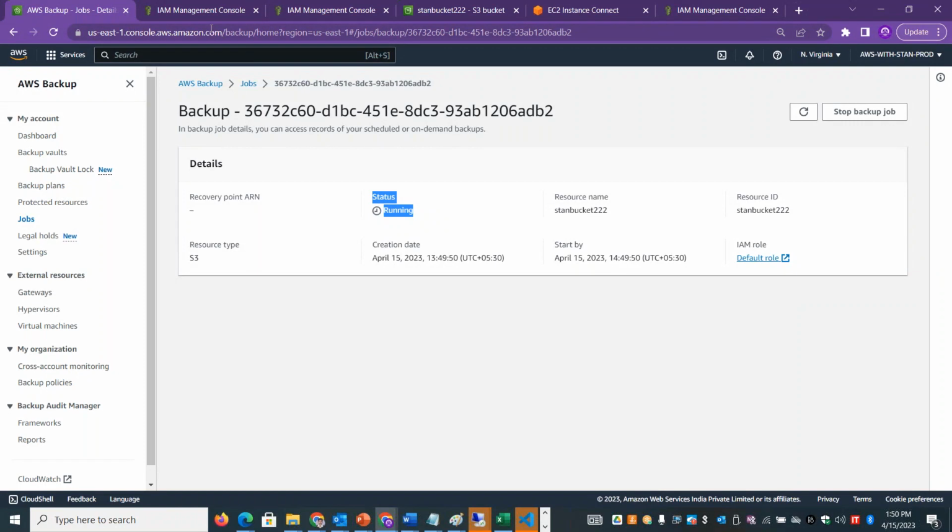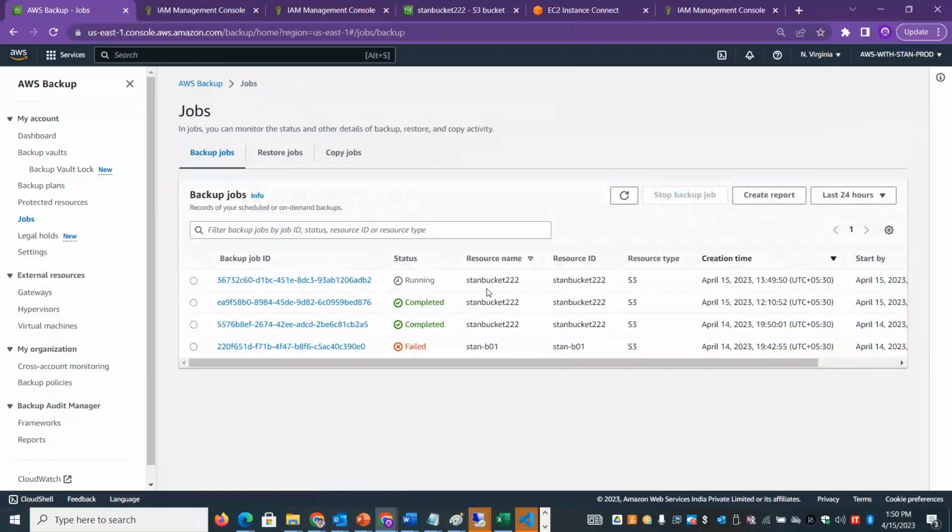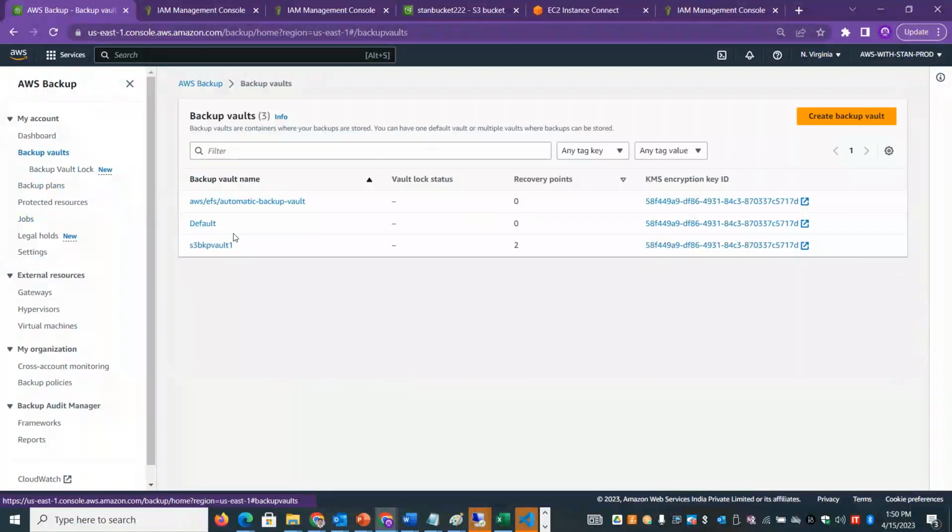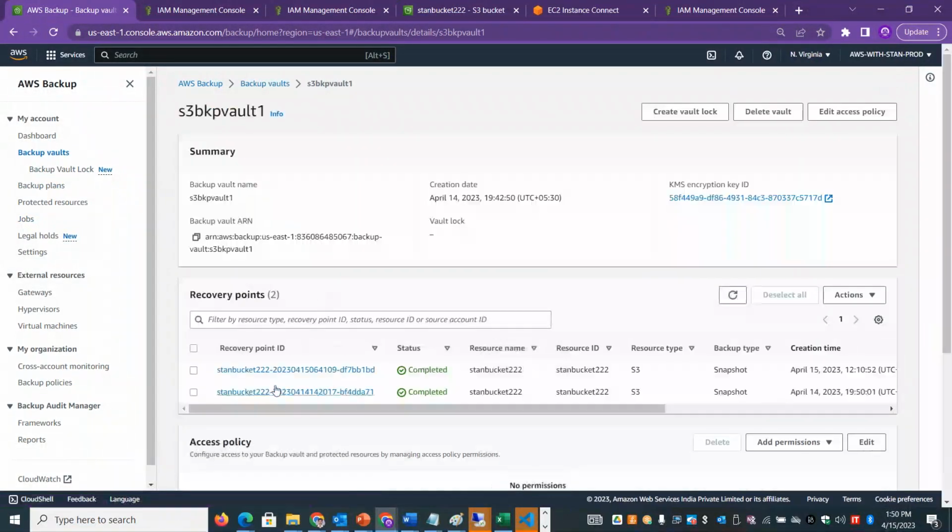So the backup is currently running. It will take a few minutes, as it says here. Okay. So if I just go to the backup schedule, you can just see that. So now, once the backup is completed, you will get a confirmation, or you can go and check into the vault. If you go to the backup vault, you can see different recovery point ID for each of the time that you have taken backup.